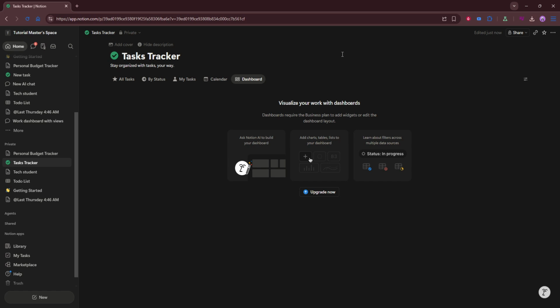Once those elements are in place, apply filters so the dashboard highlights only the most important information. This helps reduce clutter and keeps attention on what needs action or review. Depending on your setup, that might mean showing only active tasks, current projects, upcoming deadlines, or key results.